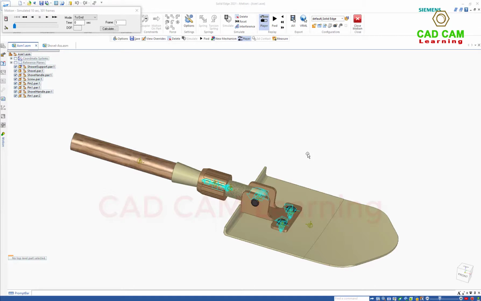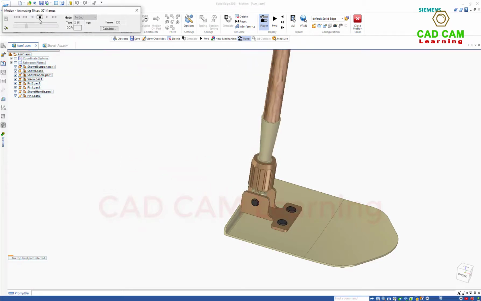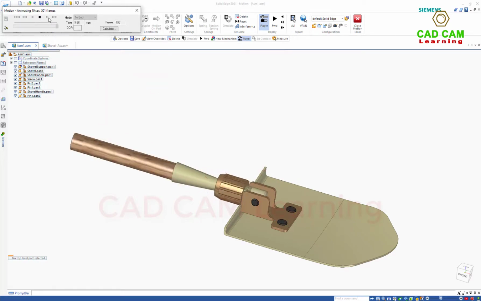In this video, I will practice making a multi-motion simulation on a smart shower mechanic. On the smart shower mechanic, we have a 5-step motion simulation: step 1, step 2, step 3, step 4, step 5.